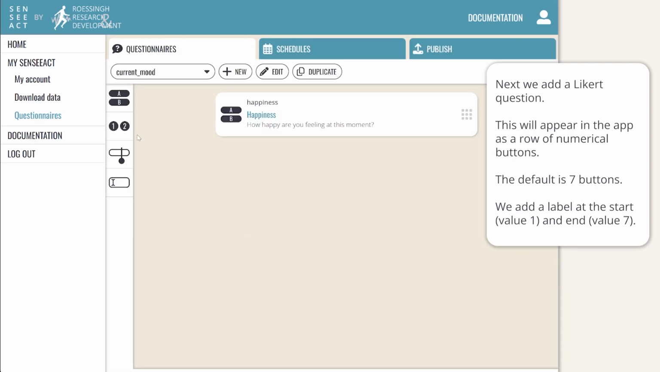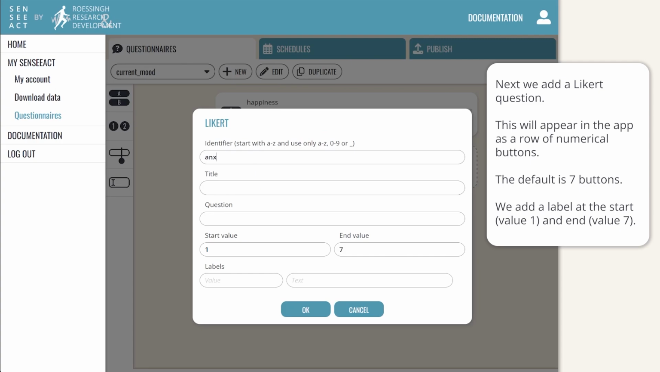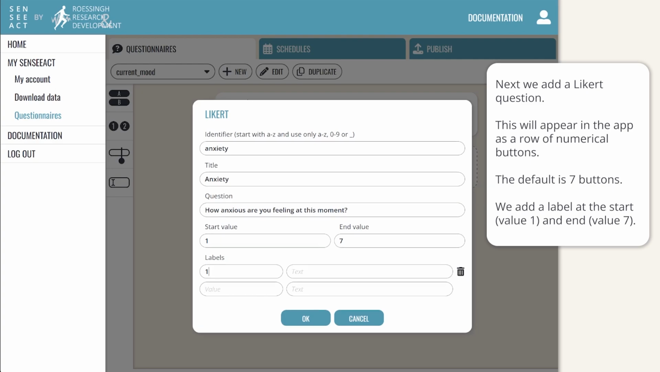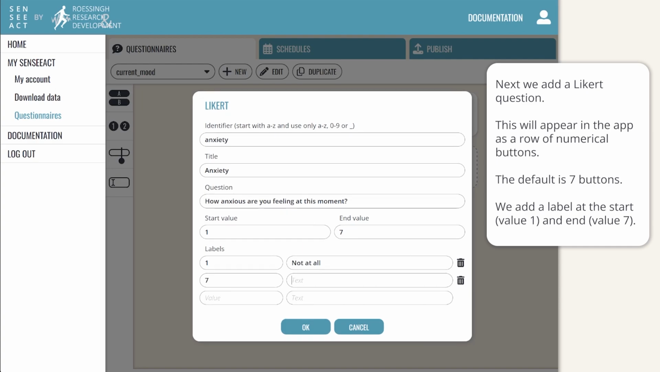Next, we add a Likert question. This will appear in the app as a row of numerical buttons. The default is 7 buttons. We add a label at the start, value 1, and end, value 7.